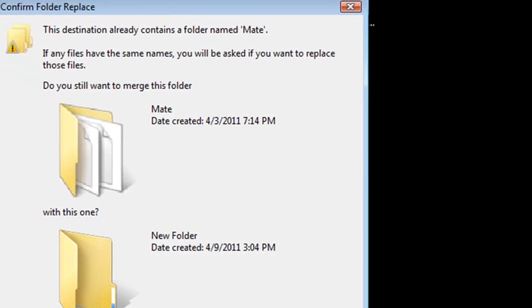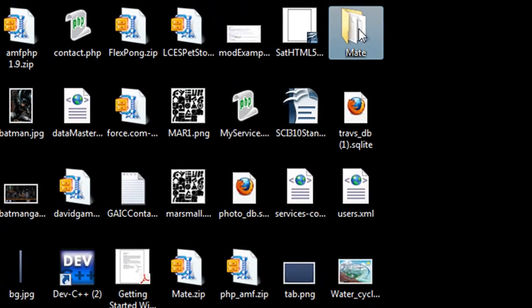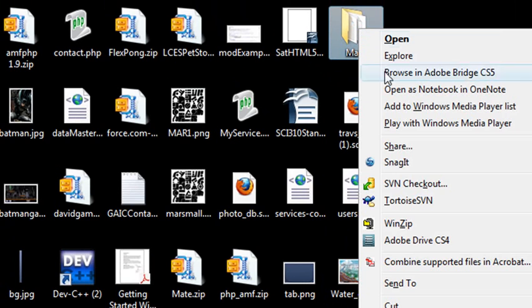Okay, you got a folder now? And what you want to do now with that Mate folder, let me drag that out again. Things are moving around on my screen. I'm doing all this with one hand. Right-click on the folder and see if you get SVN checkout.